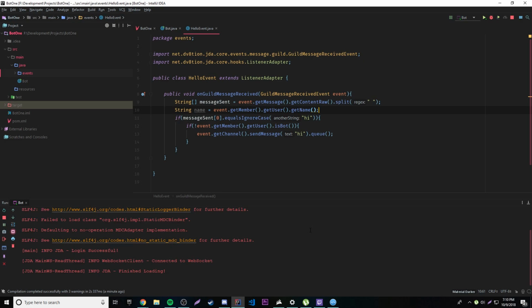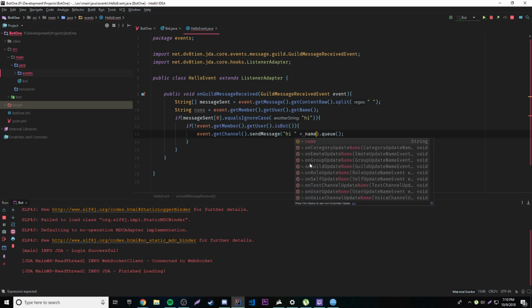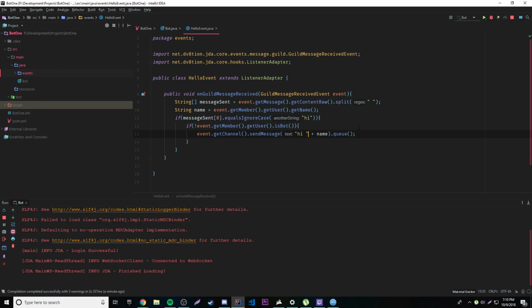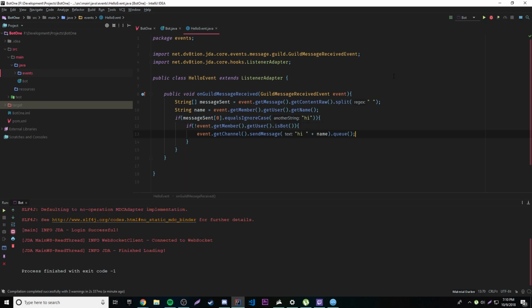This is basically just getting the name of the person who sent the event or a message and storing it into a string called name, okay? And so we're going to take that string and add it here. So it's going to say hi and then the name of the person who sent the message, okay? So let's try that out.